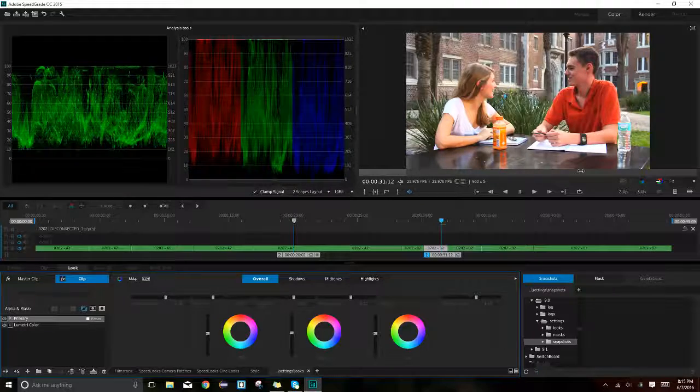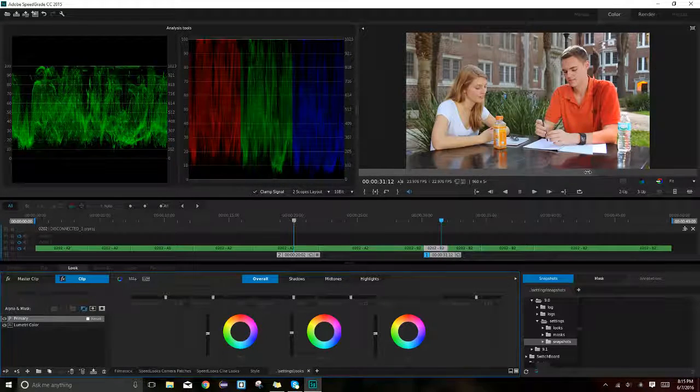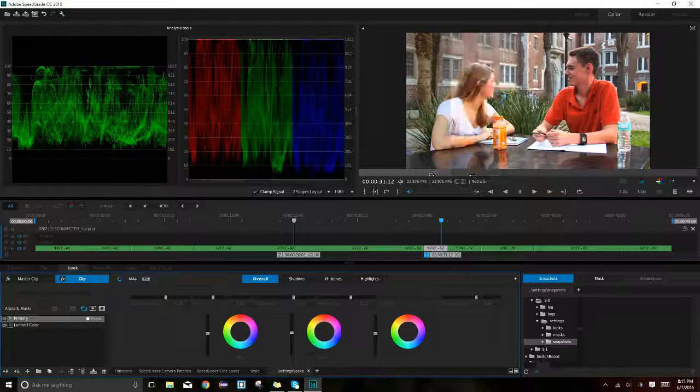Where's my split screen? There it is. That's a ton closer. Obviously, it's never going to be quite perfect. But if I was to cut between these two, it would be pretty close. I think our highlights are actually a little too high. I'm seeing stuff in the back.